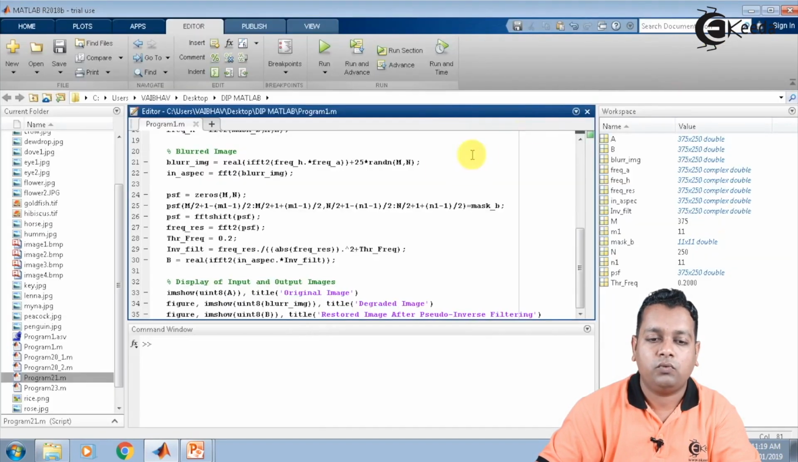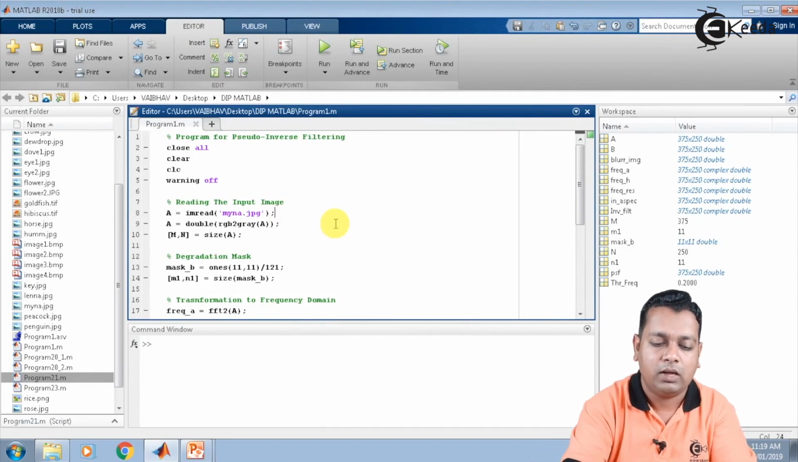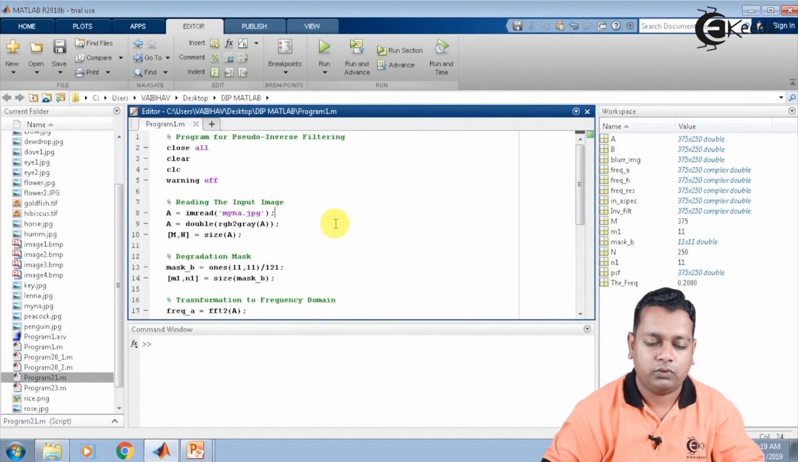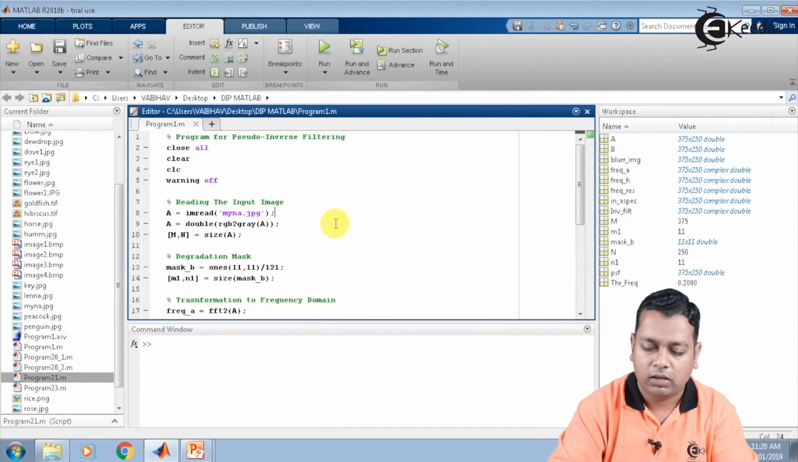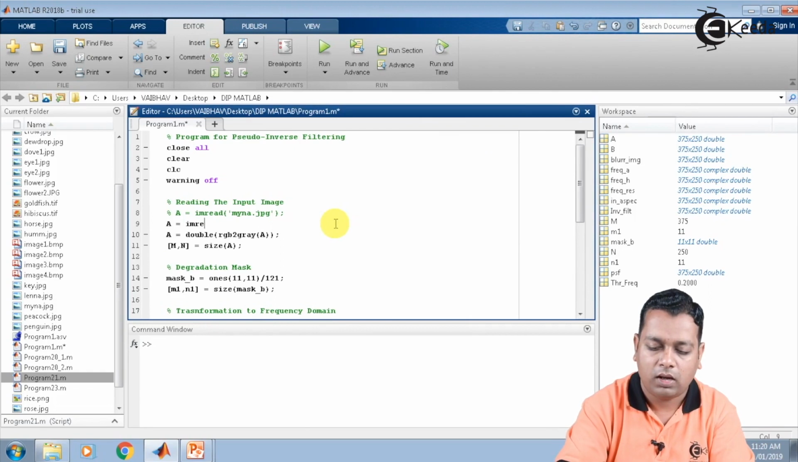We can also verify this particular script with other input images. So I make the changes to the input. Here I mention the variable a to hold the result of the command imread for the input image, that is peacock.jpg.